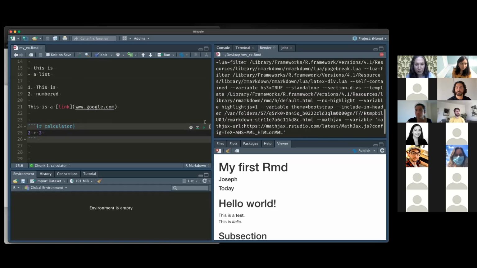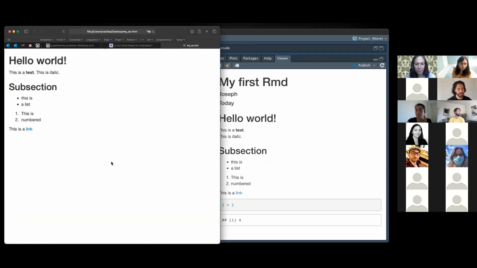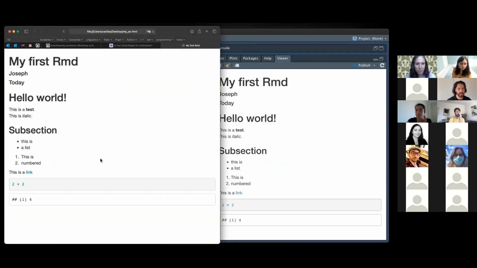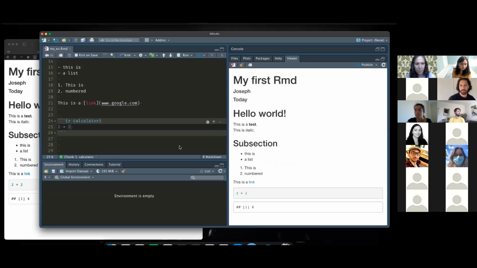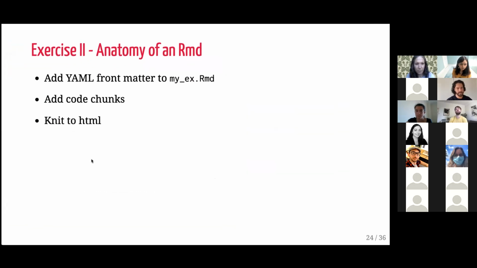I'll knit it again. There we go. And I'm actually going to go back to my browser here and just update so you can see what that did. So this is what it looks like in the browser, right? So there's my R code, very simple, right? But we're building up a pretty interesting document here. Cool. Let's go back to the presentation.